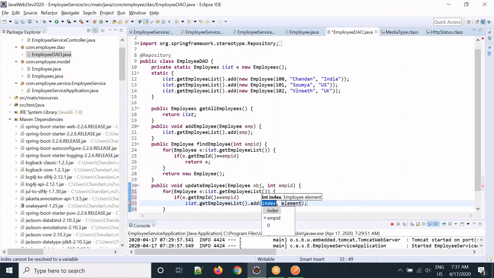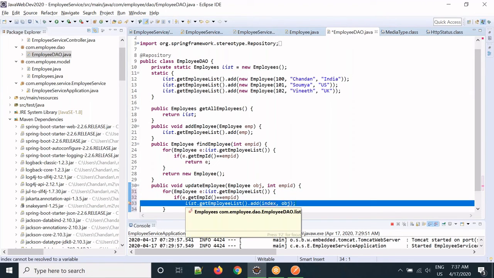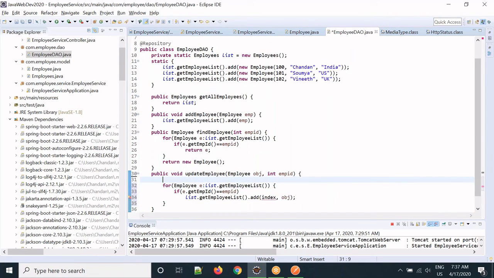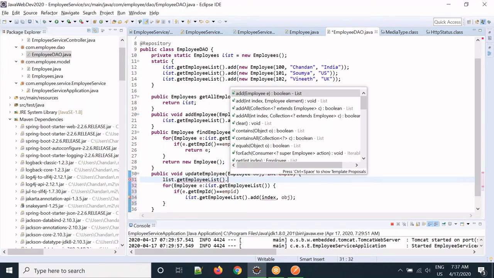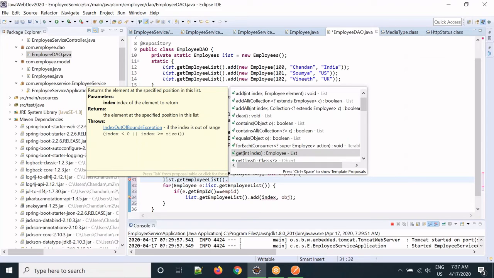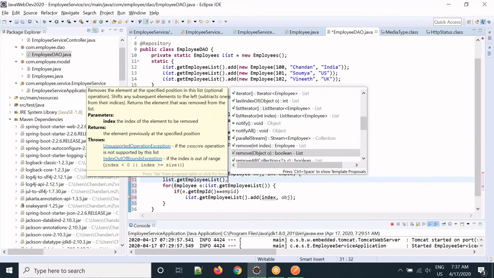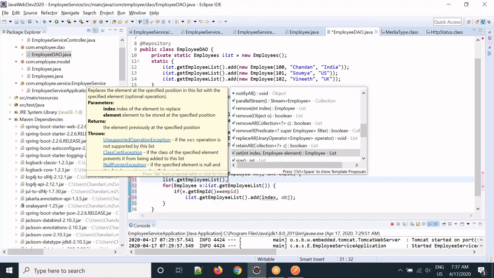So here we have index, and in this index we have to put this particular data, the object. Now we have to find the index. So how will we do that? Let me just see: list.get employee dot index of. If I put index of, set employee, it will return list.